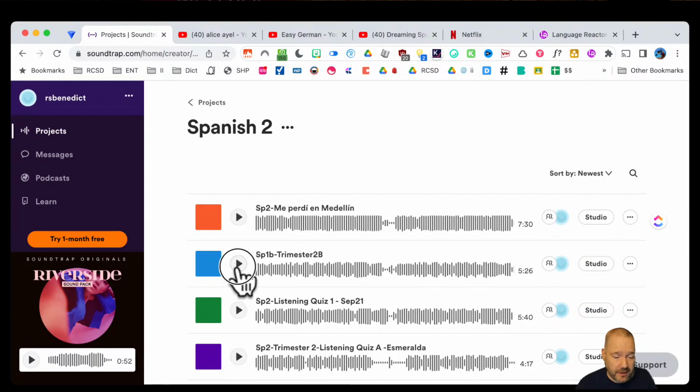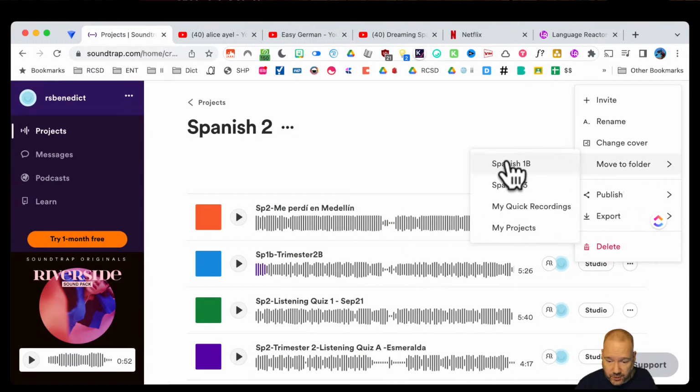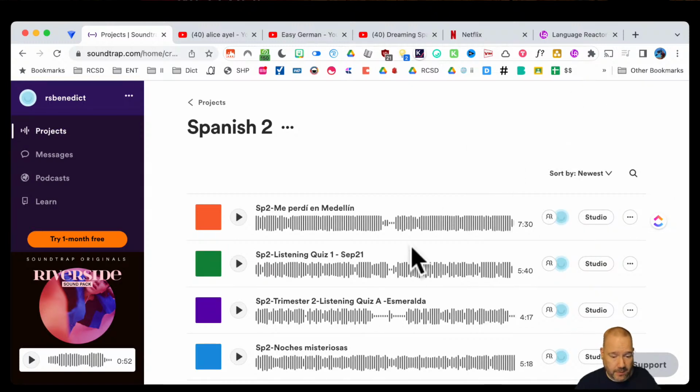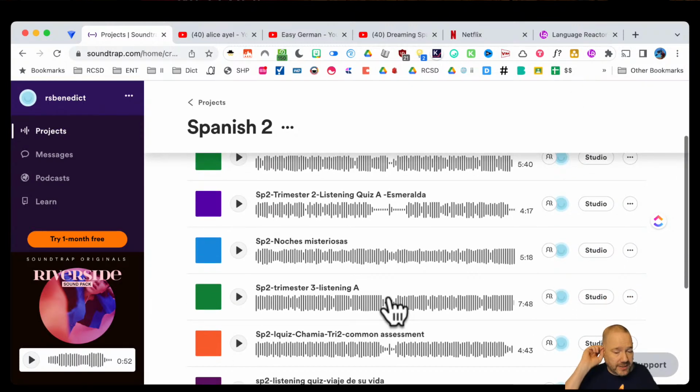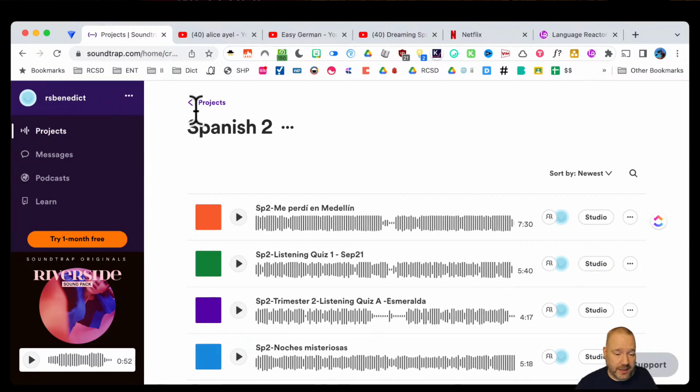So I could play Spanish 1B, listening quiz. You will hear a story in Spanish twice. Listen both times carefully and then answer the questions that follow. And you can see it, and this one's miscategorized anyways. It should be in that folder, not in that one. But you can see all the different quizzes that I have, and it makes it really easy.